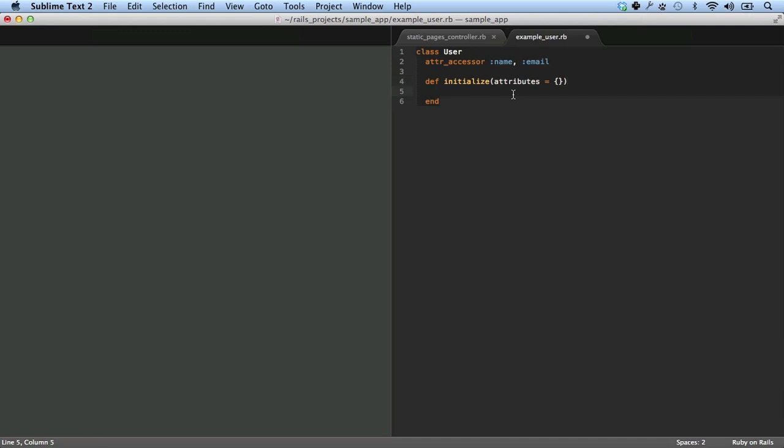And now we're going to define a couple of instance variables. @name is going to be attributes of the name key, and @email will be attributes of email. I'm throwing a lot of syntax at you right now, so it would be surprising if you understood this all. So we'll examine what this means in a moment.